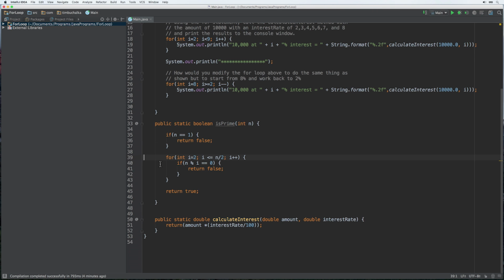And the code on line 40 is checking whether the remainder of dividing i into n is 0. If it is, it means there's no remainder. So we've found another number that divides evenly into the number that was passed, and therefore this can't be a prime number. Otherwise we go through the whole loop, and once we've been through the whole loop, we can return true, because at that point we've determined it is a prime number.